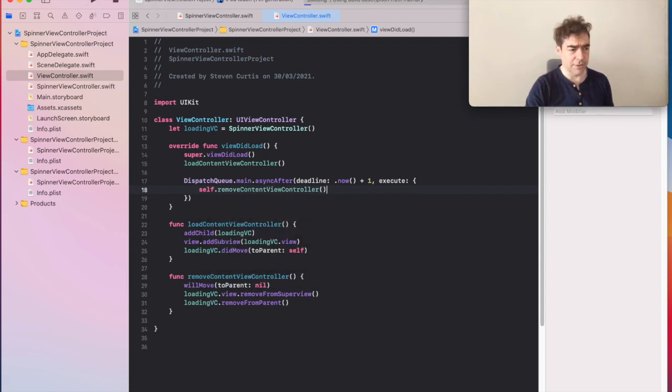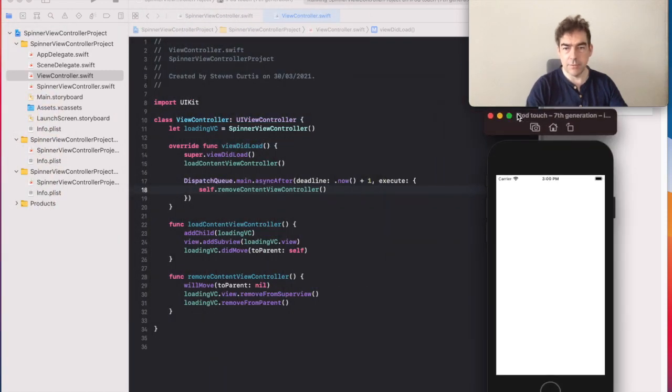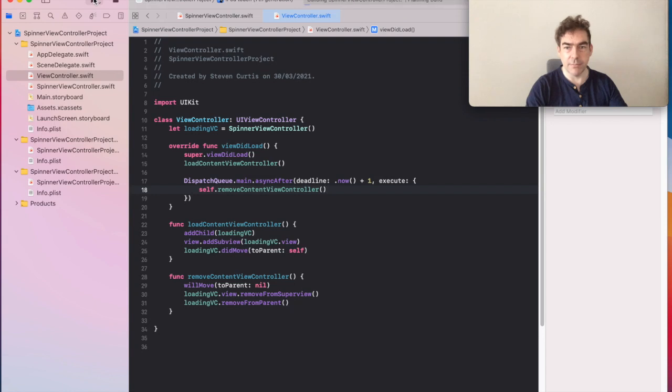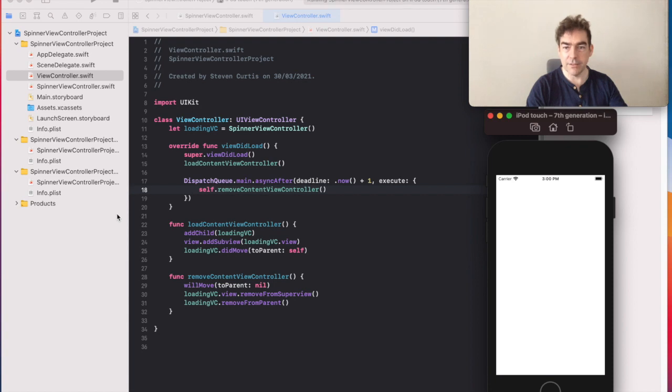And let's see how this looks when we run. Okay, the build successful. Okay, that's the loading, and after a second it disappears. So if we can just make that happen again, because a second's quite quick. Installs, and we see that loading screen and it disappears.